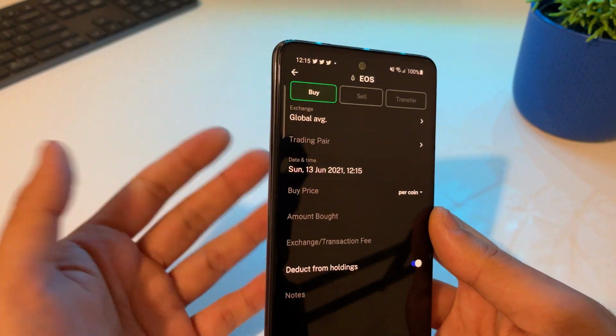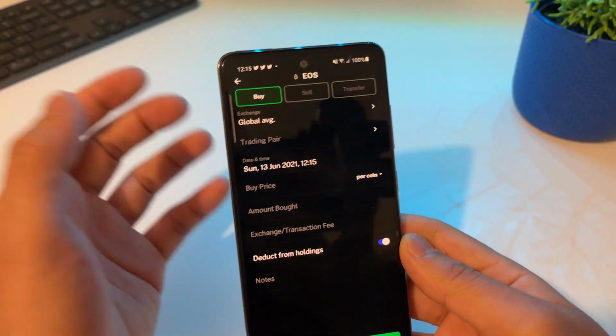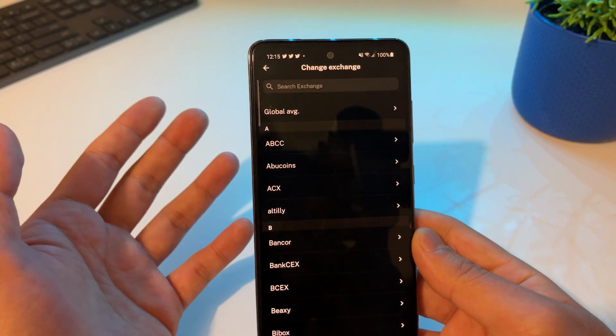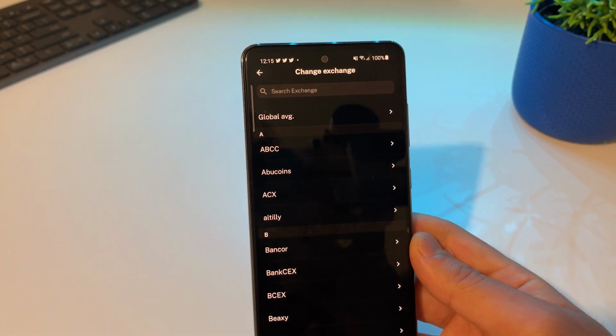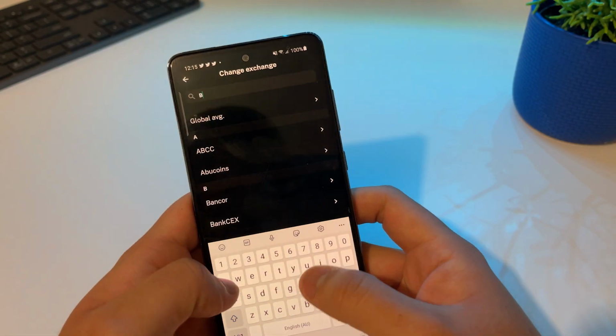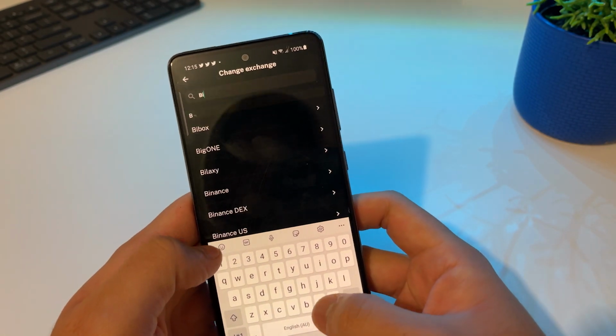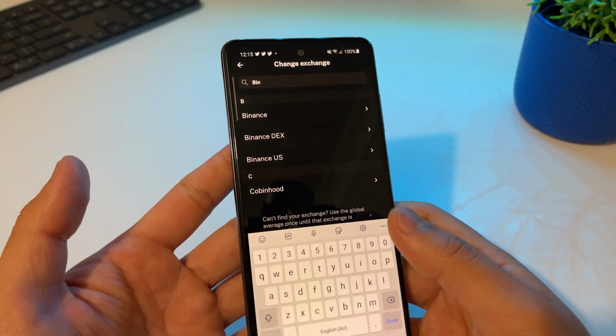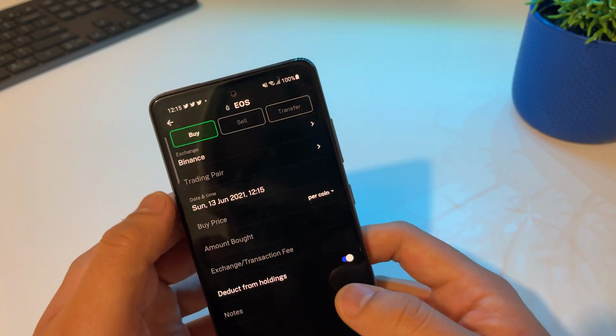You just want to track your portfolio, so you will just go and buy, and you can select what exchange you bought it from, so to make sure that you get the correct pricing for that day. So you can select Binance. Not all the exchanges are listed here as well. So Binance is usually listed, Binance, and what trading pair did you use?